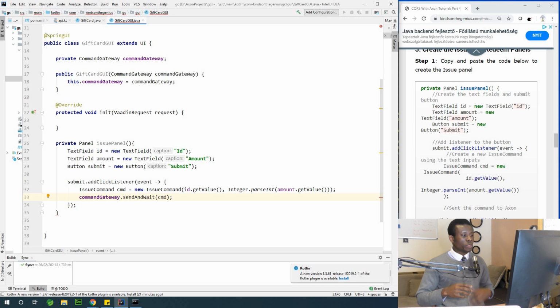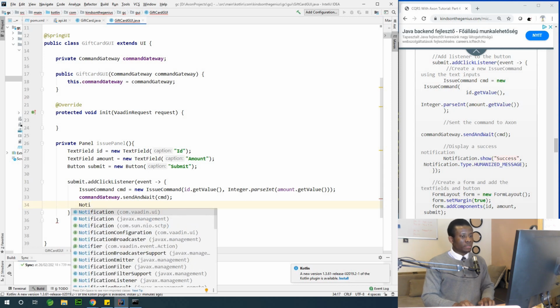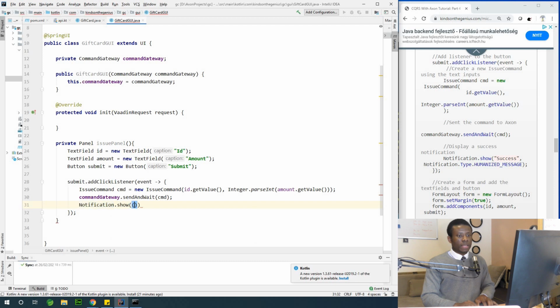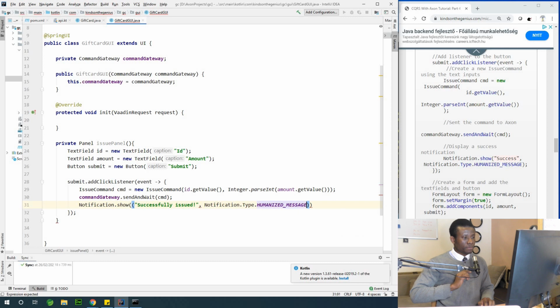Alright, so this is what happens. We pass it through the gateway, and that is all we need to do. Once this command executes, we are going to give a notification that it successfully executed. So I'm going to say notification dot show, "successfully issued." And the message type is going to be notification type dot humanize message. I think I can get it from here. Okay, perfect.